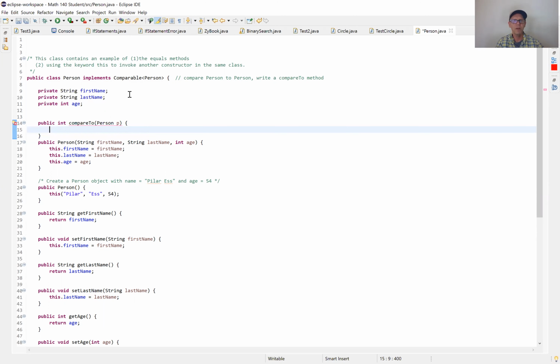Okay, students, one thing I know from having taught this in the past is that a lot of students would make mistakes. Maybe they didn't prepare enough or they didn't notice the pattern. But notice that if the class name is Person, what goes in the diamond operator after Comparable is Person, and the parameter to the compareTo method is Person. And now our goal here is we have to return an integer.